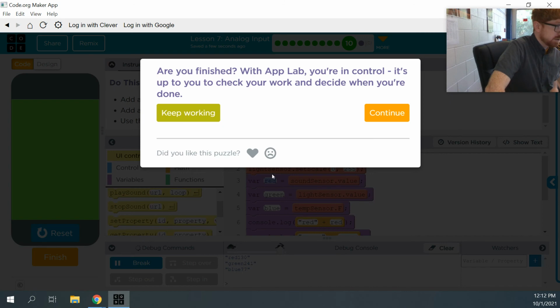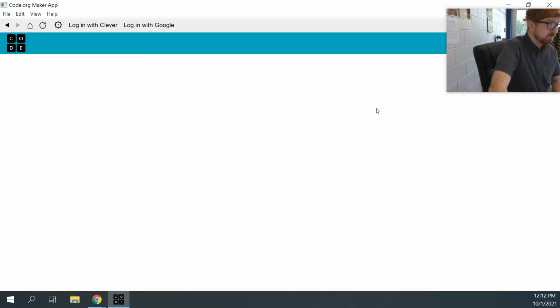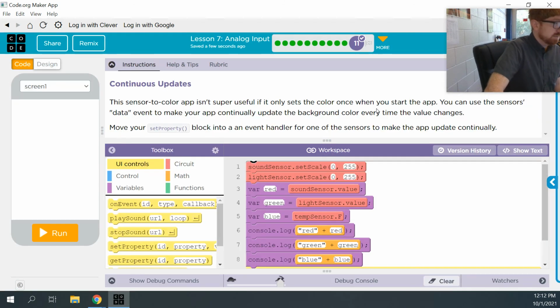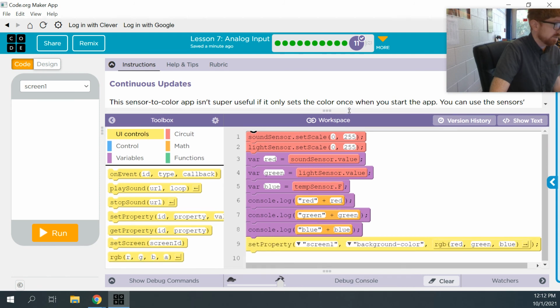All right, let's finish and continue. All right, bubble 11, the last bubble. This sensor to color app isn't super useful if it only sets the color once when you start the app. You can use the sensor's data event to make your app continually update the background color every time the value changes. Move your set property block into an event handler for one of the sensors to make the app update continually.